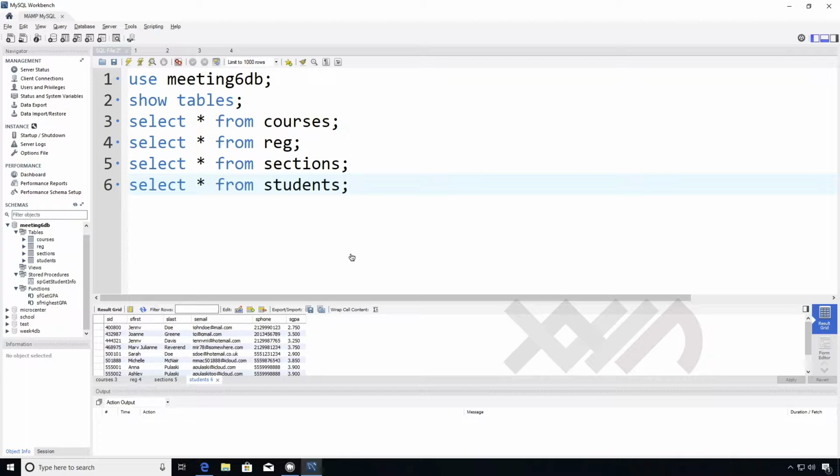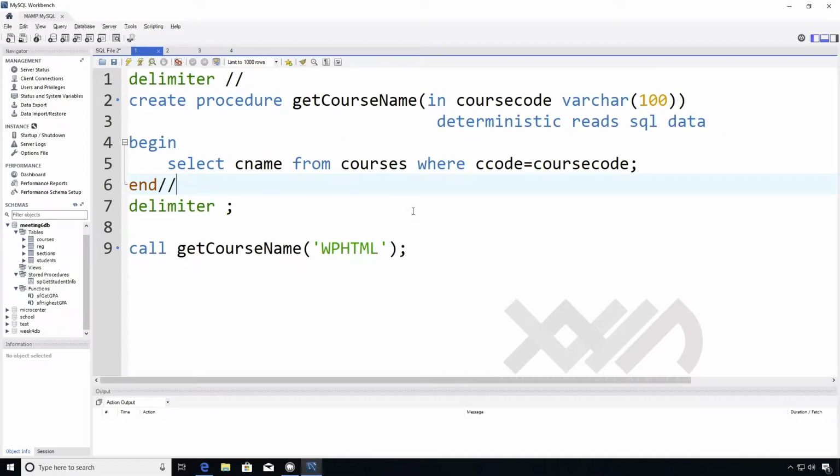Okay. So what I have here is the same database that we have been using in the previous meetings, and in fact, this is the same version of that database that was used from the previous meeting. Okay. Now, let's take a look at the first example.